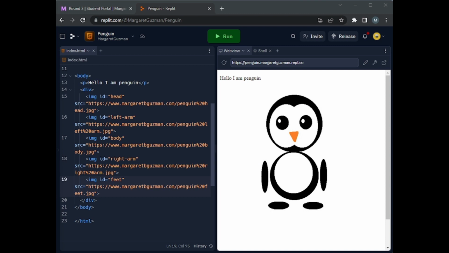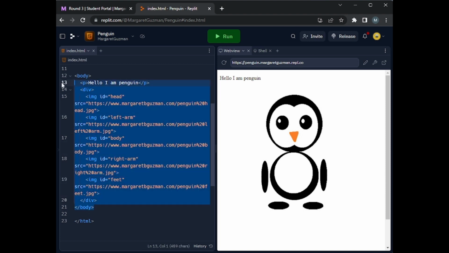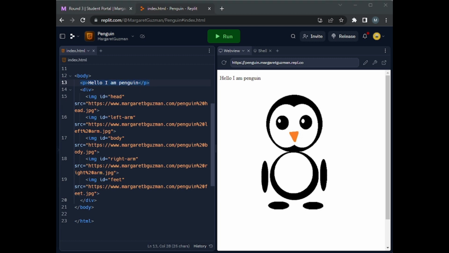All right, here's what your finished penguin should look like. The body element is right here. This paragraph element is completely optional. I just put it in there for fun. This div element starts here and ends right here. So it contains 1, 2, 3, 4, 5 image elements. That contains the whole penguin.